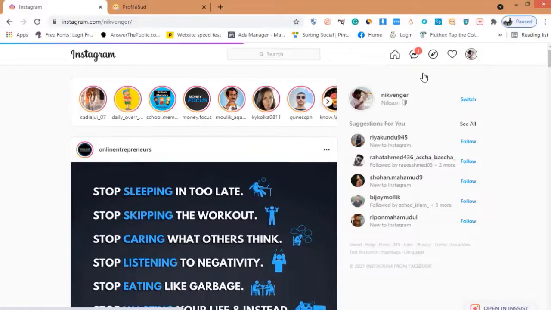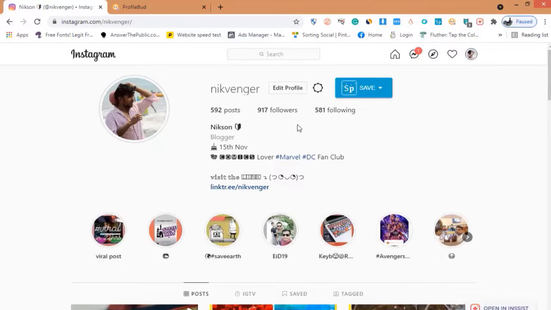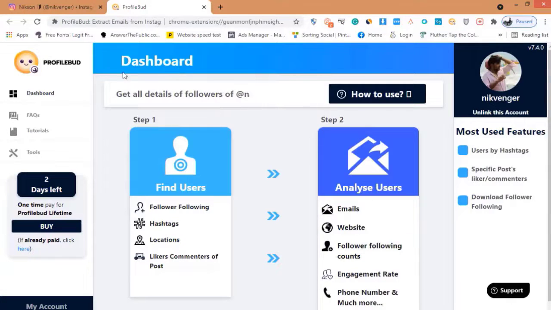So at first you have to come over to your Instagram account via your Google Chrome browser. Make sure that you are logged into your Instagram account, and then you have to use this tool.